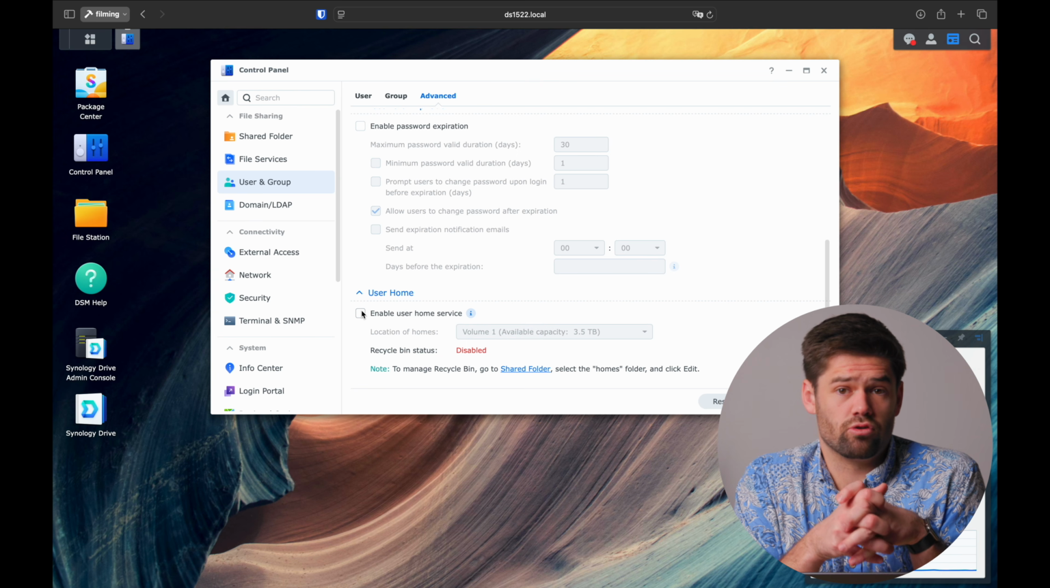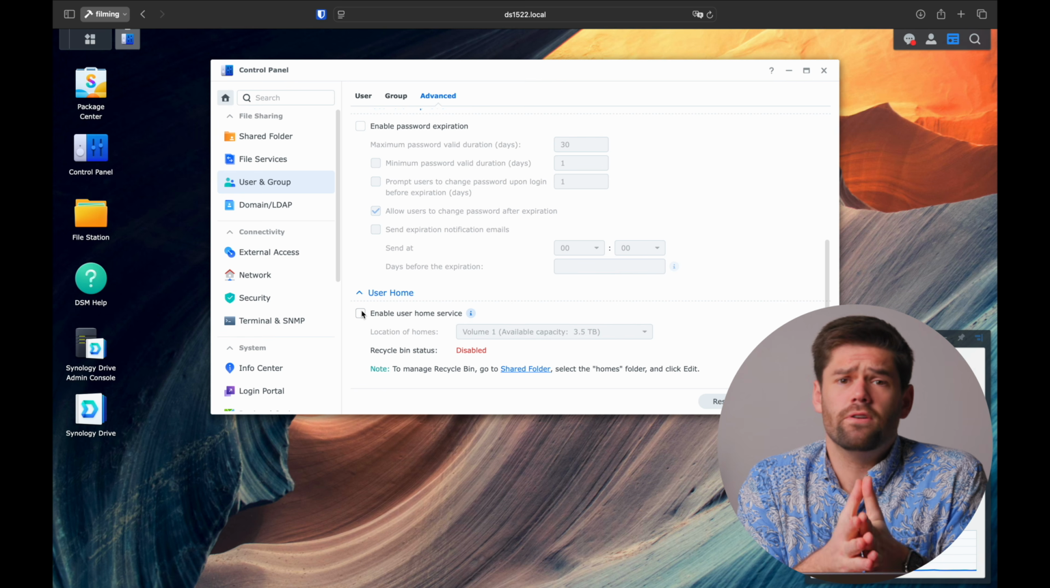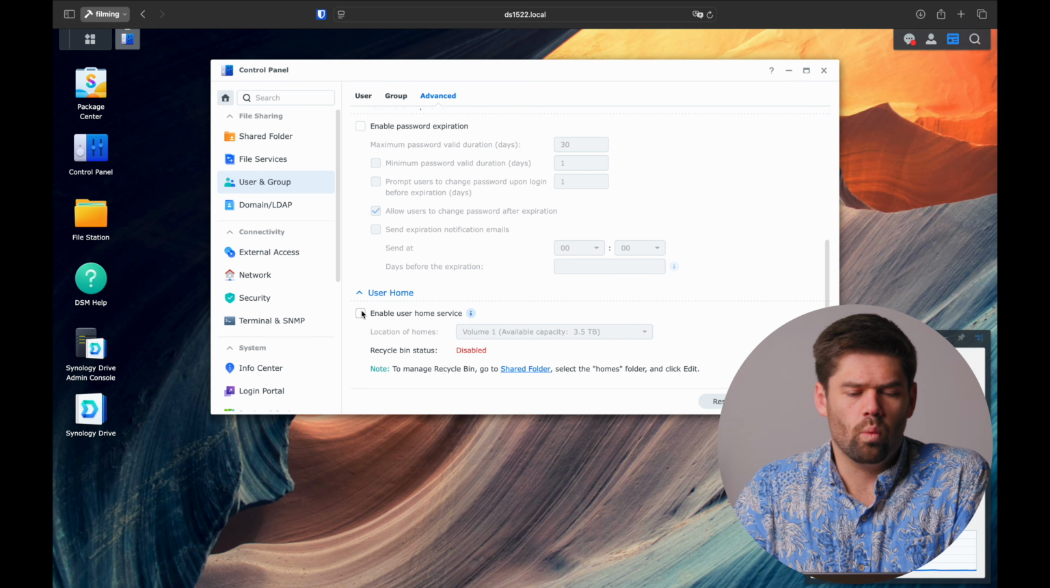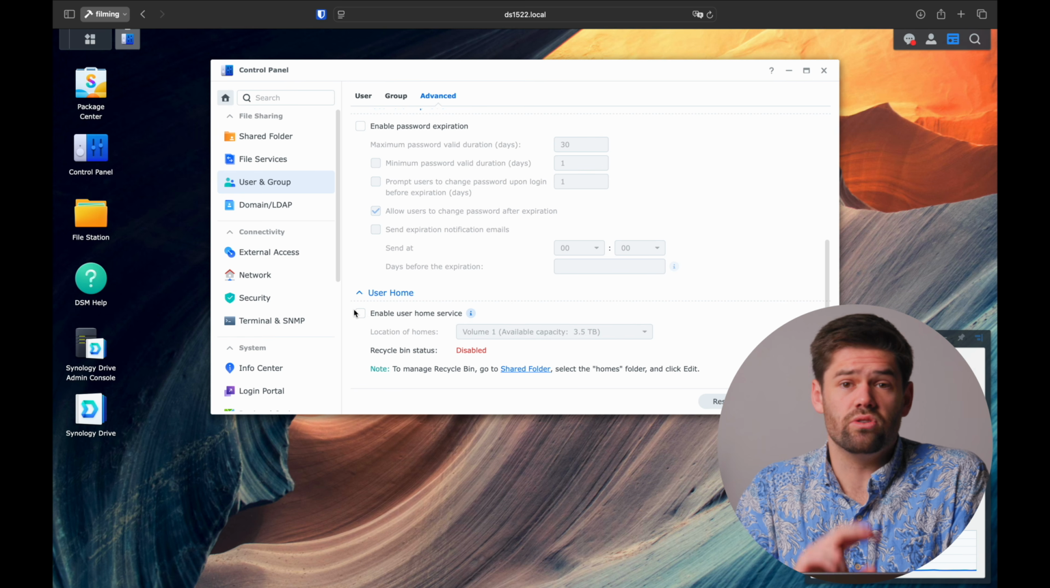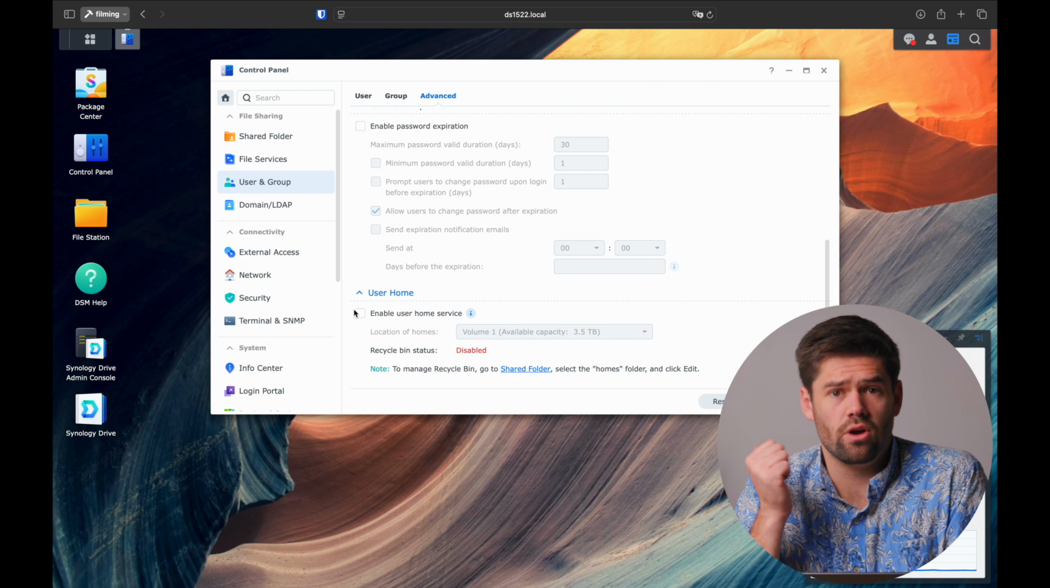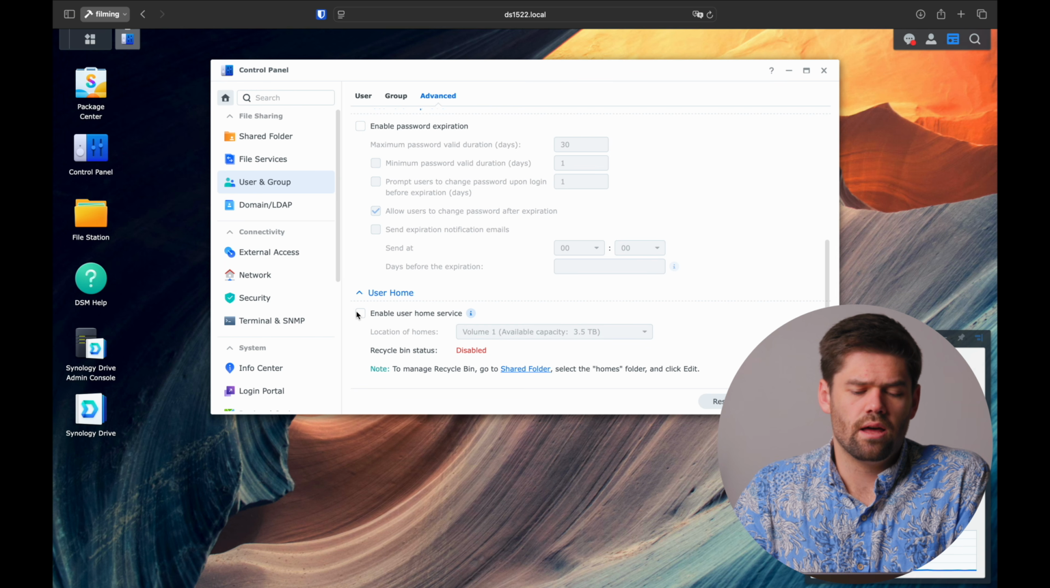So this is something that's really important to understand and confuses a lot of new users. Once we enable this, we are going to see two new folders in File Station, Home and Homes. I'm going to go ahead and do that.